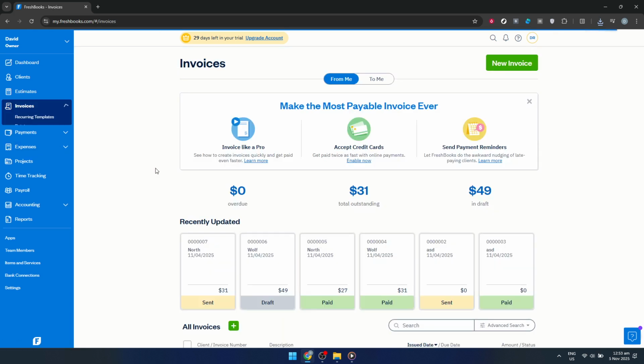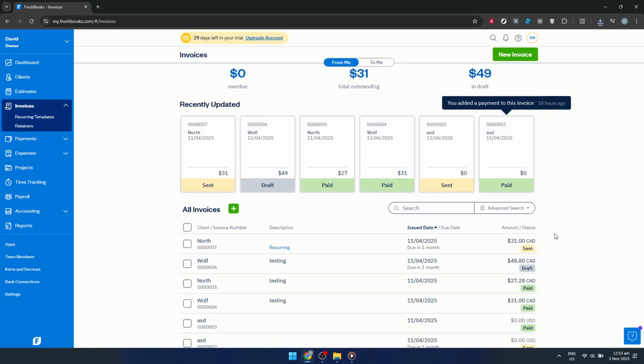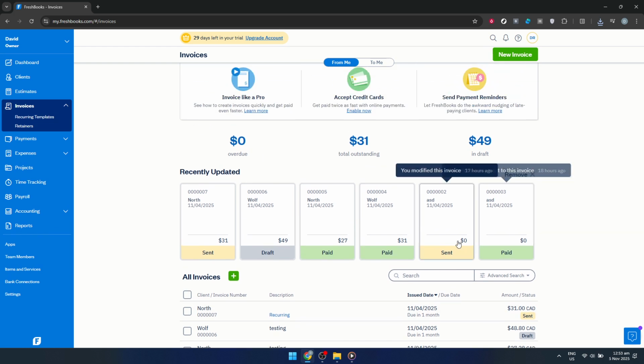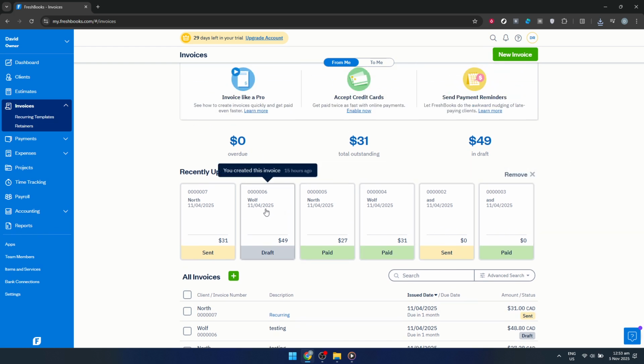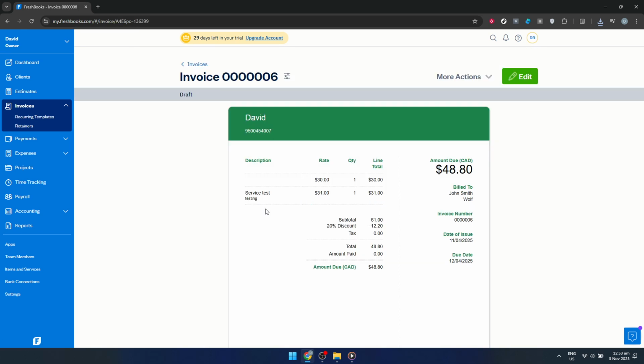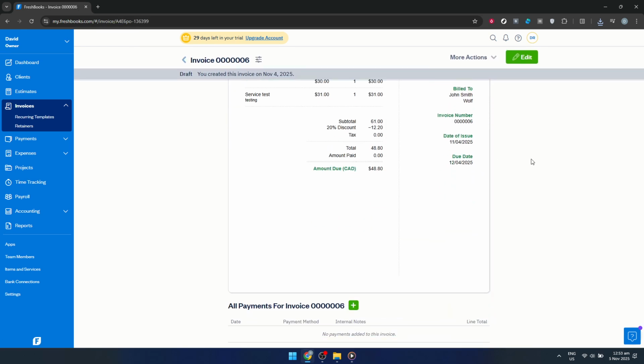This is your primary hub for managing all invoice-related tasks. Once you're there, locate and click on the specific invoice for which you've received a payment. Selecting the correct invoice is crucial as it ensures your records remain precise and organized.